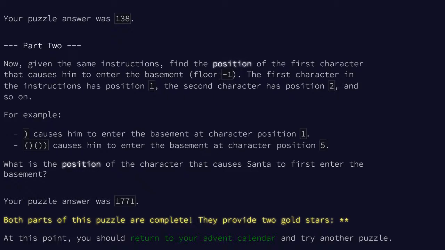He starts off at floor 0, and let's see when he gets to floor -1. The first character in the instruction has position 1, so now we're doing 1 base counting instead of 0 base counting. The second character has position 2, and so on. If we just have a right parenthesis here, he goes to the basement, so his floor is -1, and that's position 1, so that's the first one. And this one goes up, down, down to the basement, and that's the fifth character.